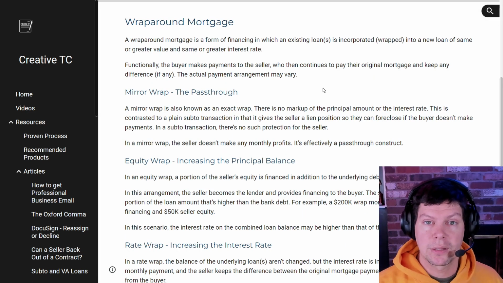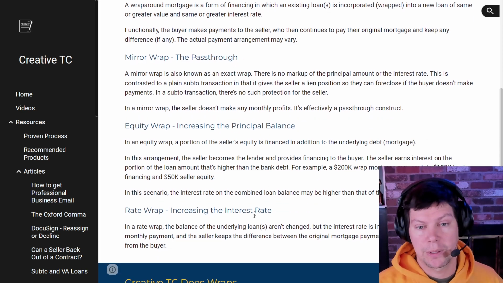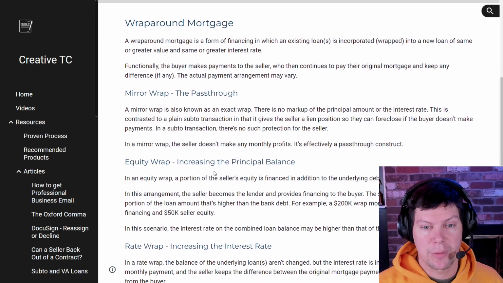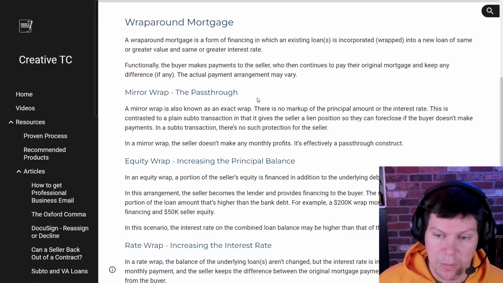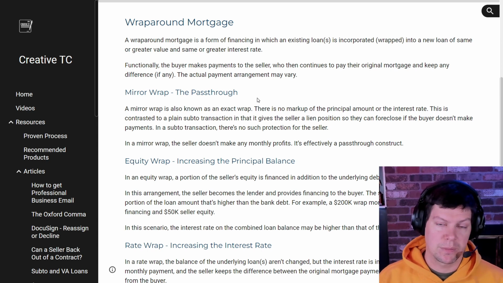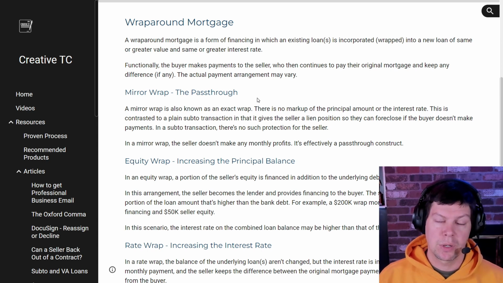So let's take a look at the types of wraparound mortgages. There's the mirror wrap, the equity wrap, and the rate wrap. Usually there's a combination of equity and rate, but we'll get into that. The focus right now is the mirror wrap. If you're doing a Subto transaction, you're going to buy the house with the existing financing staying in place. Okay, so when that existing loan stays in place, $150,000 at 4% interest, if you take it Subto, you're just going to make the payment straight to the lender.